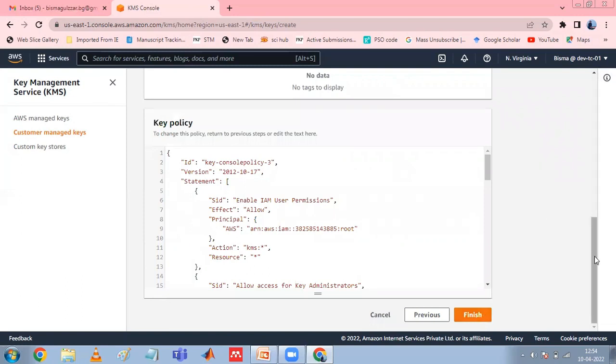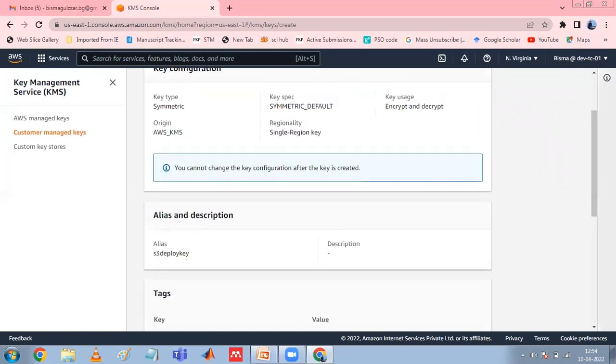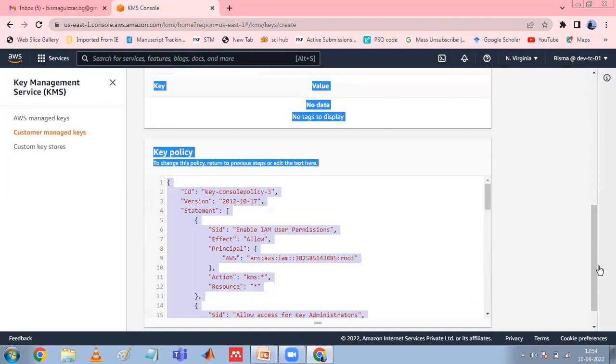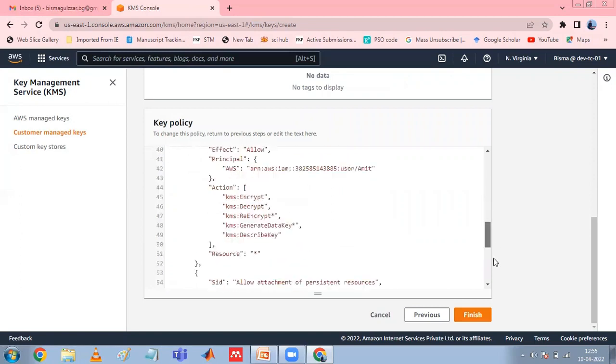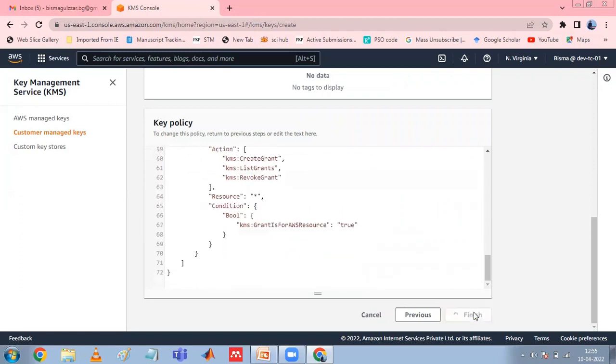You can also select an existing service role in this account. If you select an existing service role, skip the steps to update the KMS usage policy in the development account. Then we will review the policy. This is the policy here. We'll review it, and then we'll go for finish.